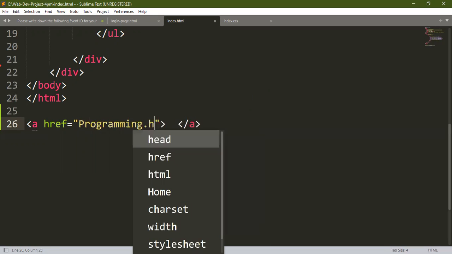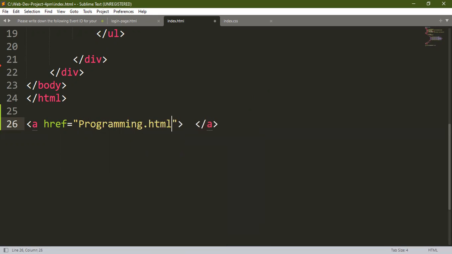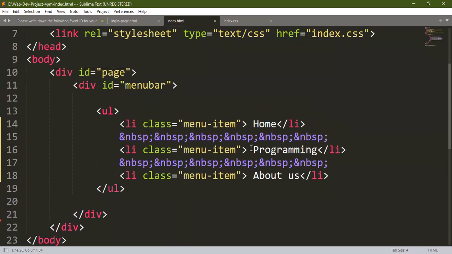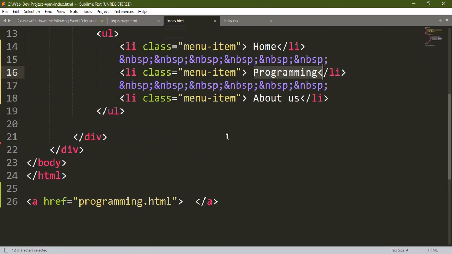dot html. In the href, write this. This P should be small. programming.html. So this is the first link we created for this word, programming. Then we need to create one more for about us, this one.